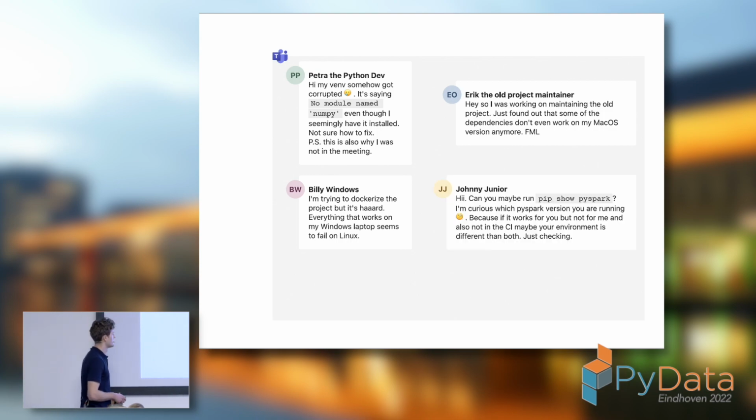Another message, this time from Johnny Jr. "Hi, can you maybe run pip show PySpark? I'm curious which PySpark you are running. Because if it works for you, but not for me, and also not in the CI, maybe your environment is different than both. Just checking." In this case, Johnny Jr. is confused why it doesn't work for him, but it works for some other developer. The environments are not reproducible this way. It's this principle of "works for me": just do whatever I did on my system, but then maybe didn't document it.